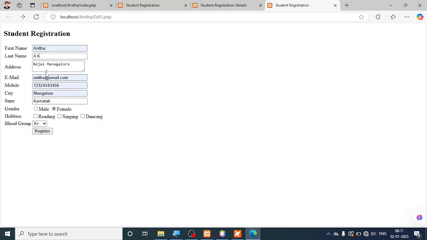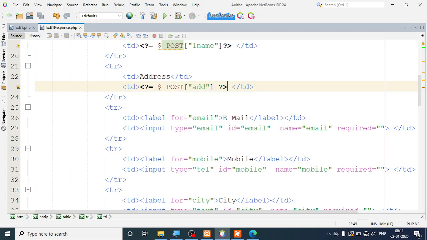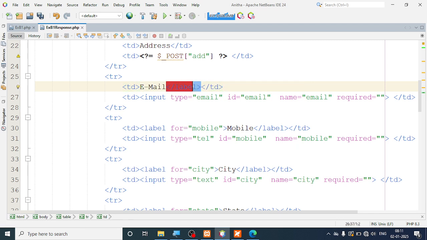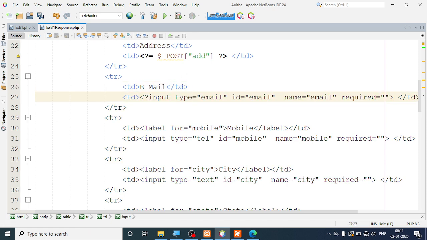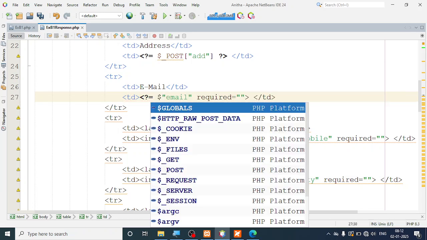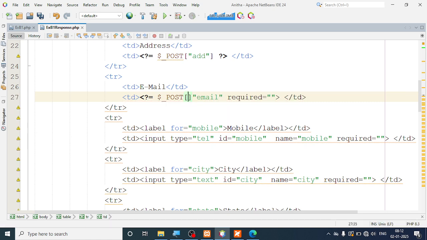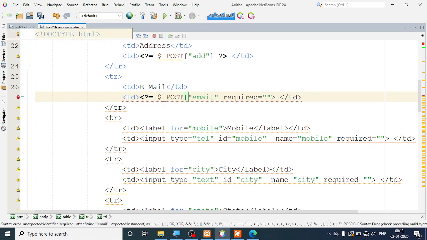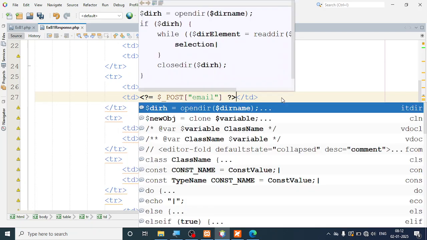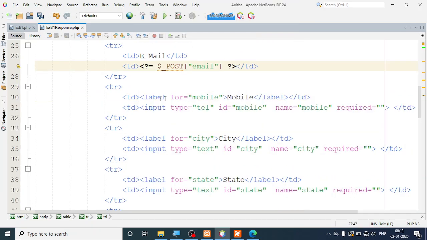Let's do it for the email and mobile. So I'm going to go and do it for the email and mobile. So again, the same thing. I don't need the label. I'm deleting it. So I'm going to remove the label part. Then put the PHP tag here. Delete up to here. $_POST. Open the square bracket. Delete the other part which is not required. And then open it again. And this part is not required. Delete it. Use backspace or anything. Close the PHP. Done.